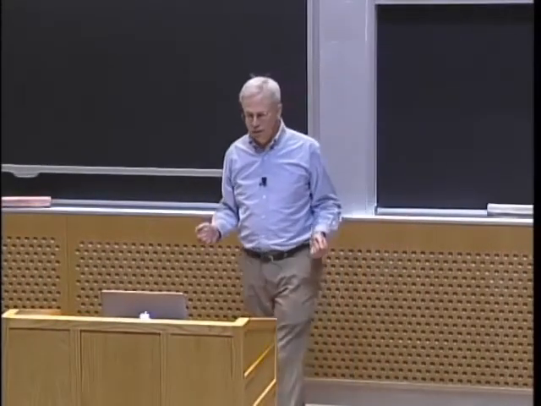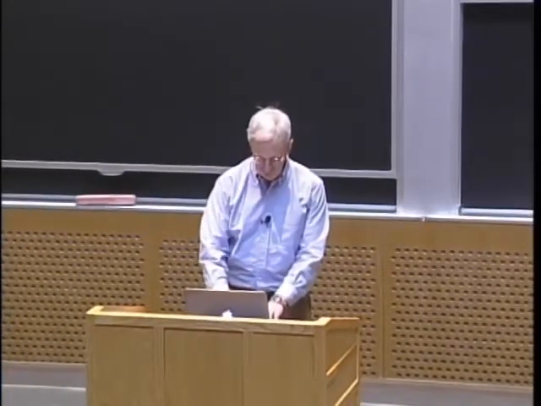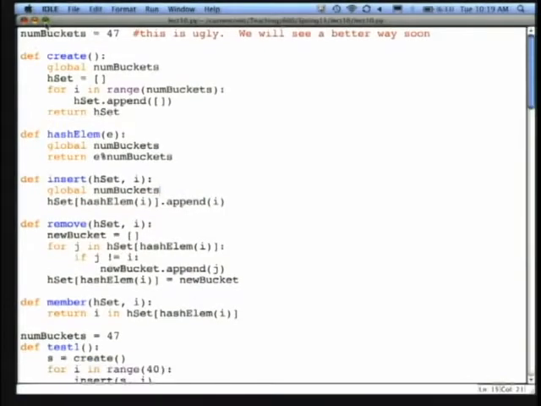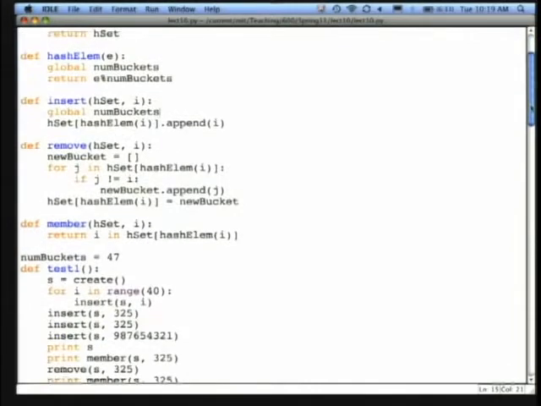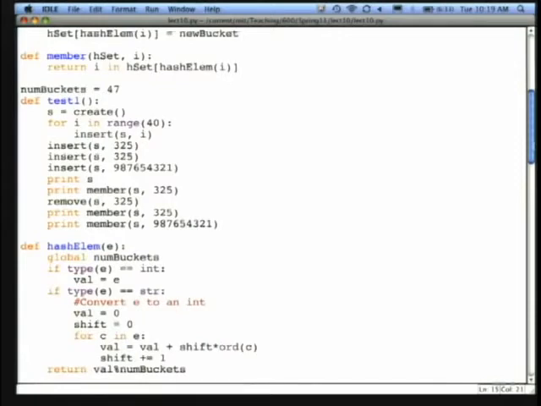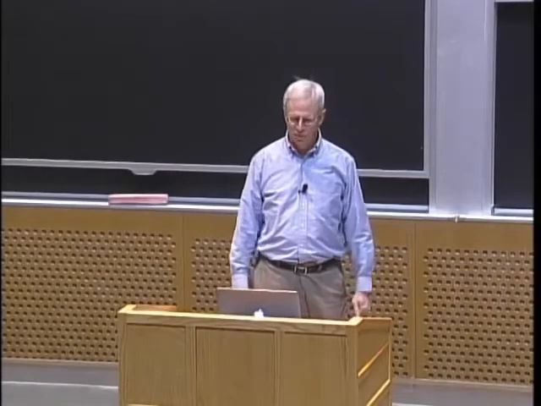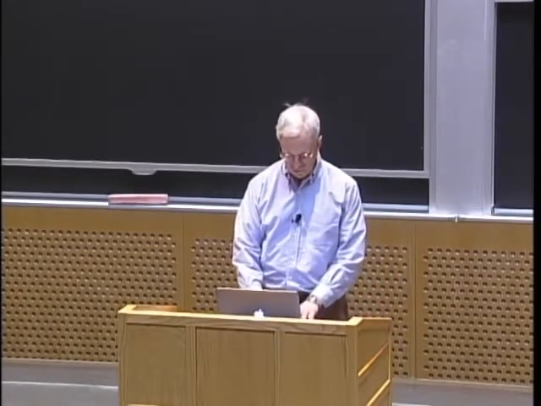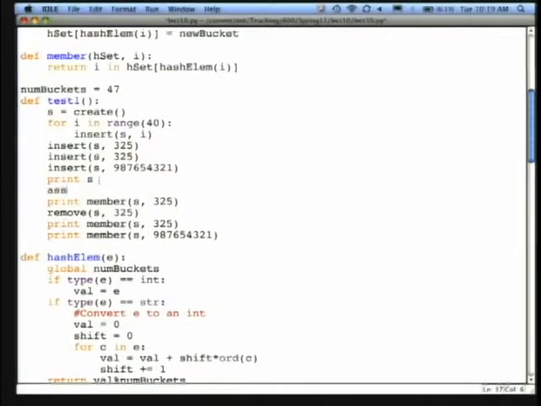So let's look at an example here. There's a small program called test. I set num buckets to 47 in this case. And then I'm going to create a set, and then I'm going to put a bunch of integers in it, then a few more just for fun, including one very big integer just to show that it works. Then I'm going to show you what the set looks like. And in fact, what we'll do is we'll stop it here and see what we get.